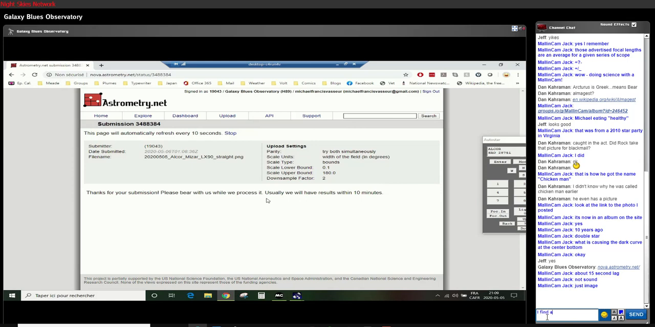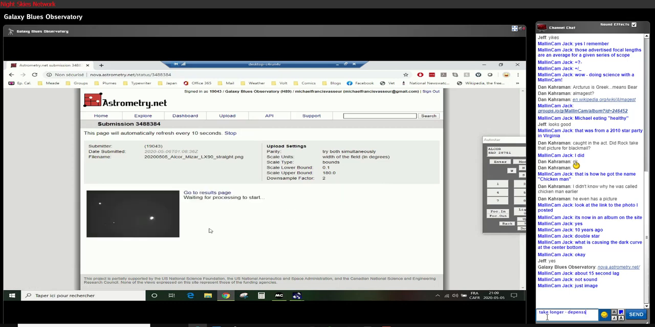Okay, let's go back here to the image. So you see now the image that I've uploaded, there's a small thumbnail showing, and it's waiting for the process to start. It says go to results page, but there's no point in going there yet. We let it work a bit more, and then we're going to get results in maybe a minute, maybe less.